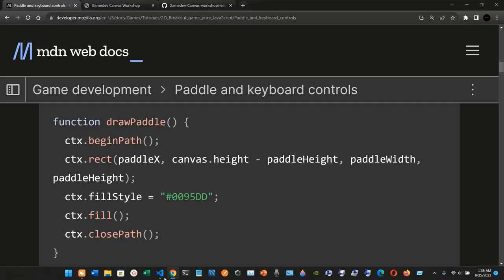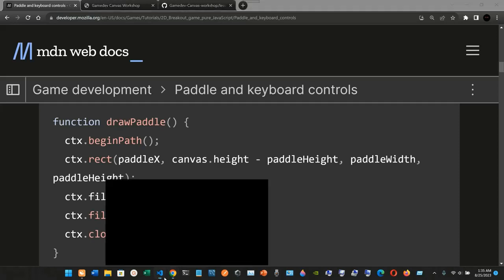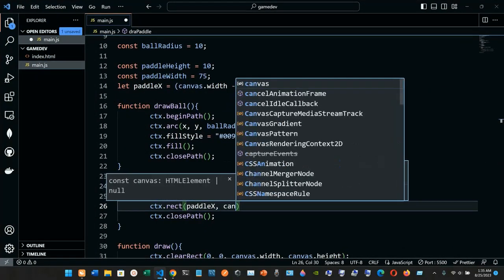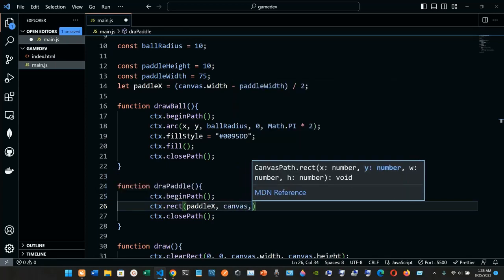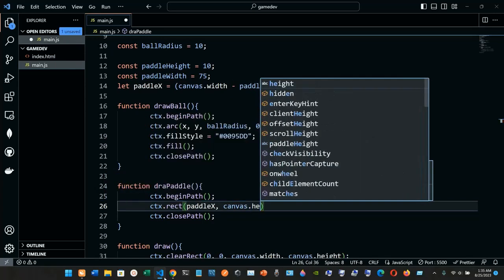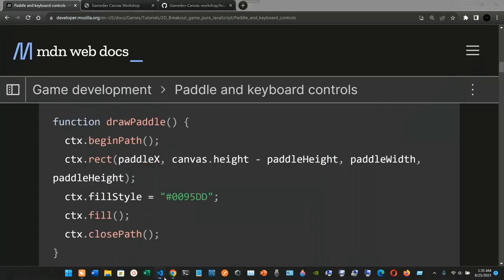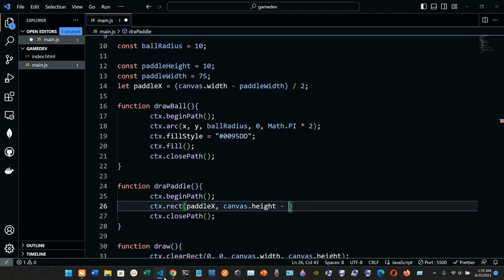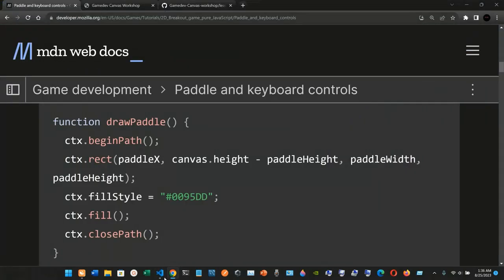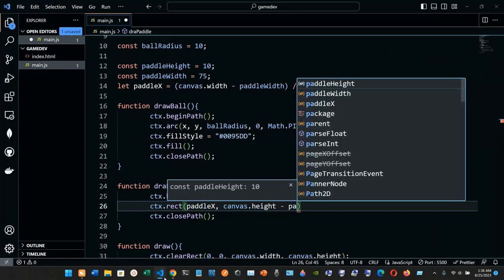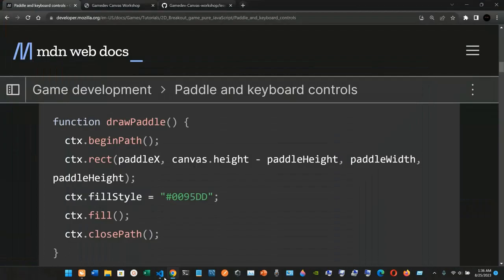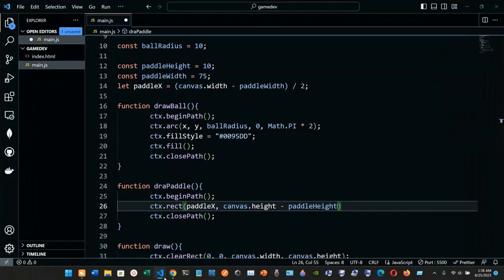We're gonna pass in a subtraction that is gonna be the canvas dot height. Okay, it's gonna be canvas dot height, and it's gonna be minus the paddle height. So it's gonna be canvas dot height minus the paddle height.